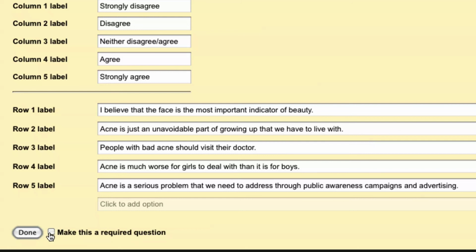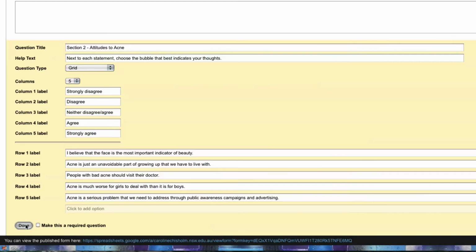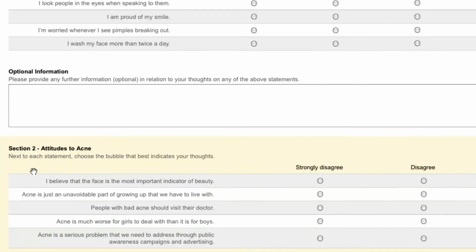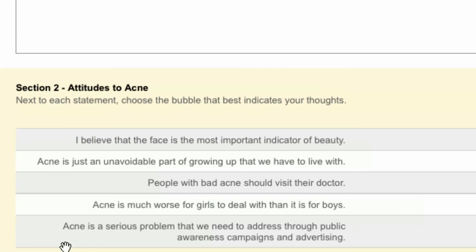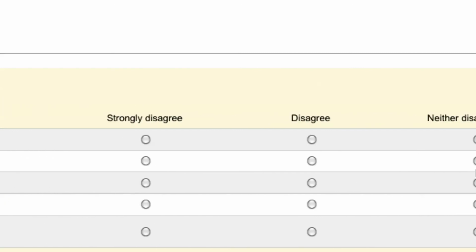I'm not going to do that for this particular survey because I'm making it optional, and if a student doesn't want to answer a particular statement, that's fine. Okay, so it's up to you, but talk about it with your teacher if you need to. Okay, so there we go. Just having a look now at Section 2, attitudes, and we have there all the statements that I've put in, and next to them I've got my different categories, as you can see here.